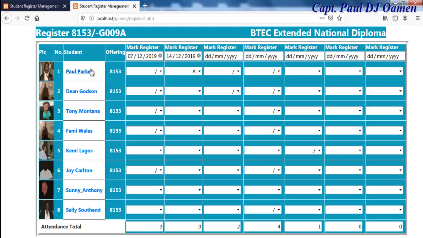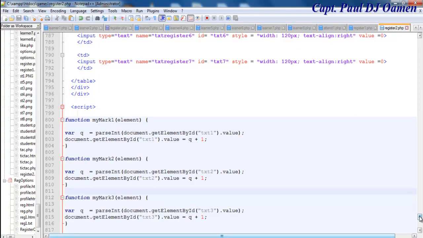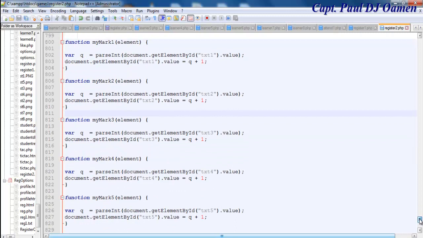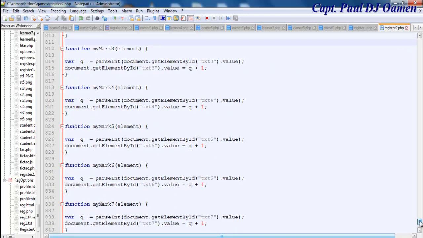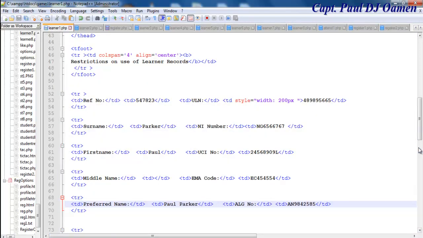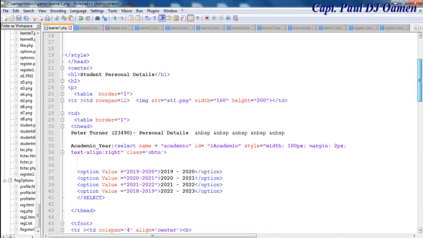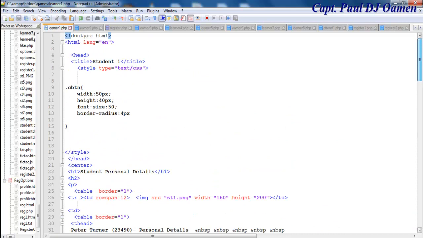Okay, one other thing is I need to show you the link that I've created for this. If I click on this, that will bring out the details of Paul Parker. So let's come in here first. Okay, let's just minimize that, and those are the functions. Now I'm going to show you the lines of code for each individual student. When you click on that, that is what you get. This is it right here.